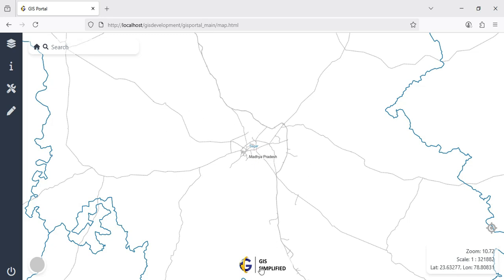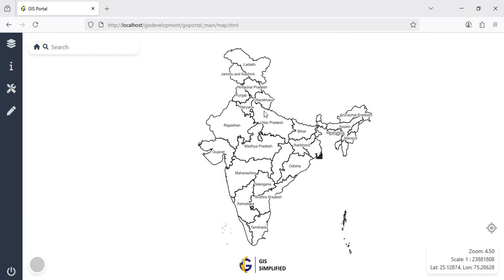Apart from that, in the bottom center, we have a logo of the organization. Here it is GIS Simplified. On the bottom left corner, it is showing a button. Let me first zoom to the home location. Then when I click on this, it is showing three different kinds of base map. One is OSM, the other is satellite image, and the third one is none, which is a blank image.